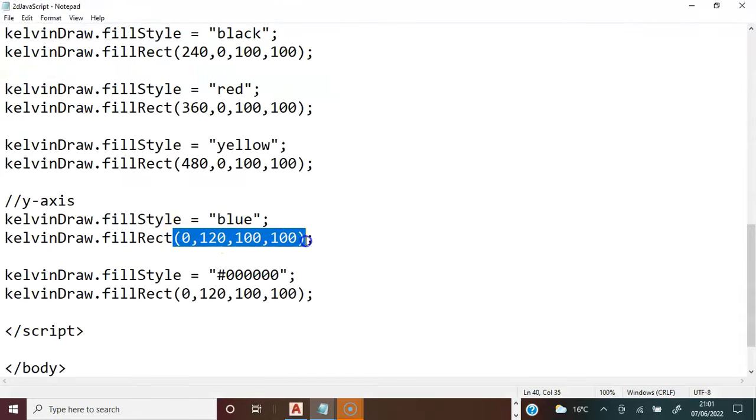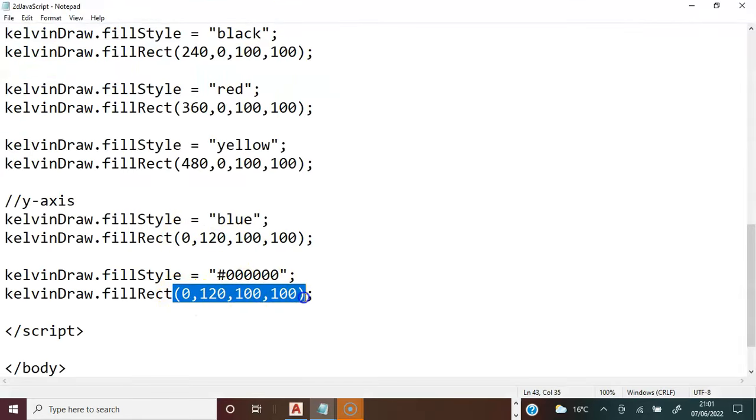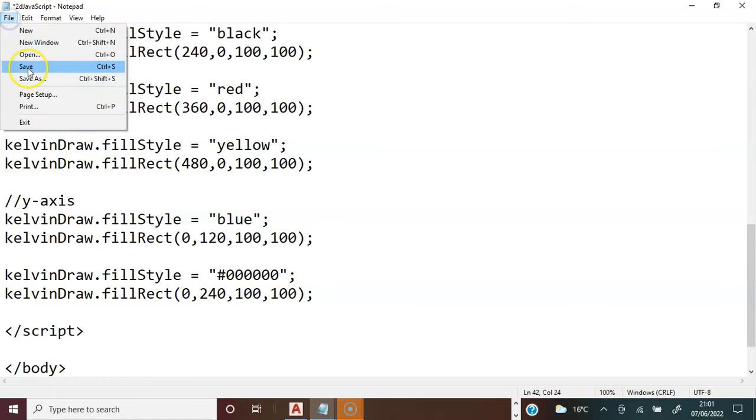To actually see both the blue and the black, I'm going to increase this to 240. If you add 100 to this, you are going to get 220. I've added an additional 20 for the gap. I will click File and Save. If I refresh the browser, you see we can now see the blue and the black.